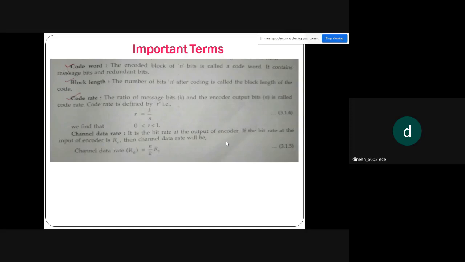The block length is, for a particular code word, how many number of bits are present. The number of bits present in the encoded block is called the block length.